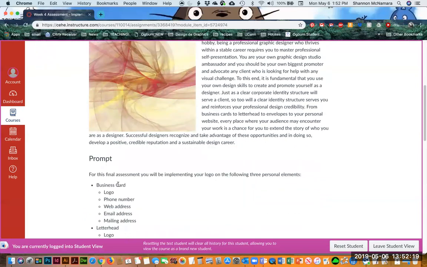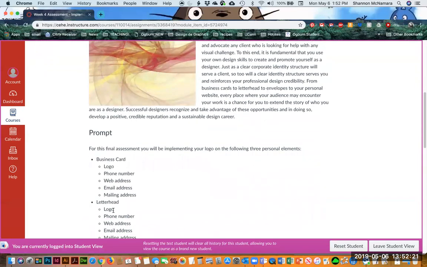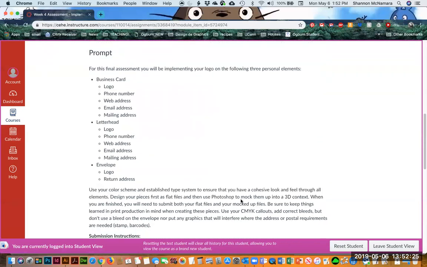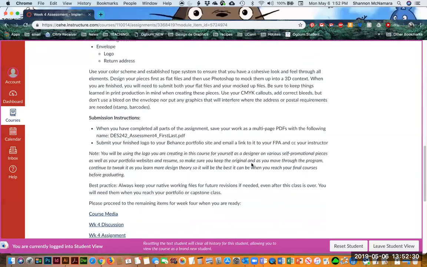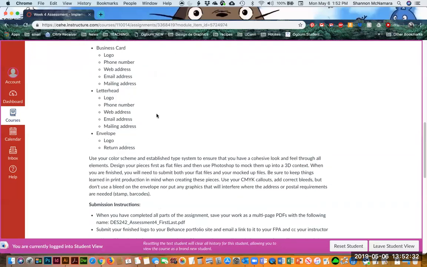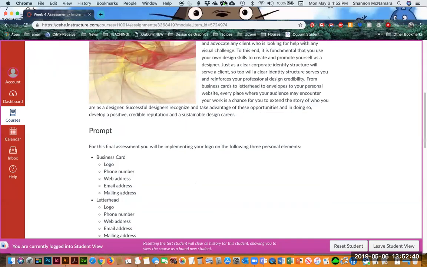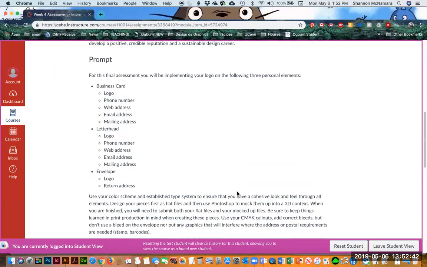So that means you're going to have a business card, a letterhead, and an envelope. And then you want to mock those files up into a 3D context. So we'll read over this a little bit more, but honestly, in order to keep us moving and do the most demo as possible today, I'm probably not going to completely read over all this. Instead, we'll just work along with it.